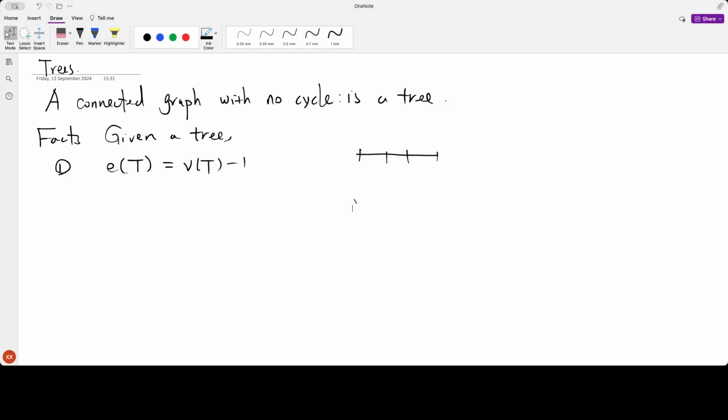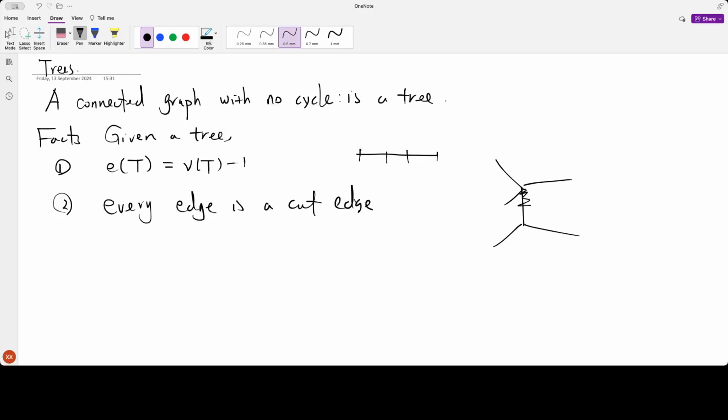Now let's see another property. In a tree, every edge is a bridge, is a cut edge. For example, I draw a tree somewhere like this, and this edge, for example, must be a cut edge. It disconnects the graph, the tree, into 2 parts.